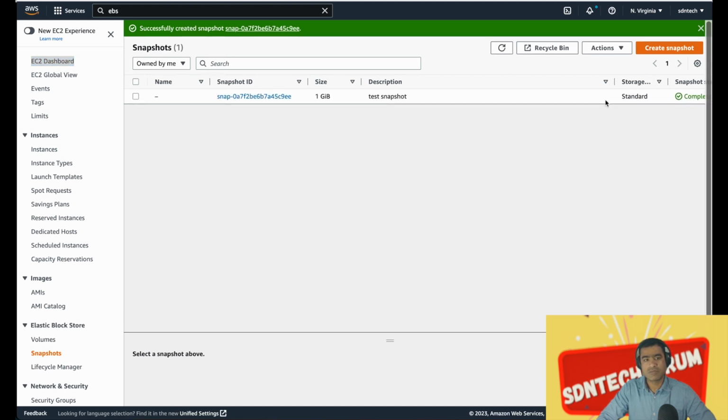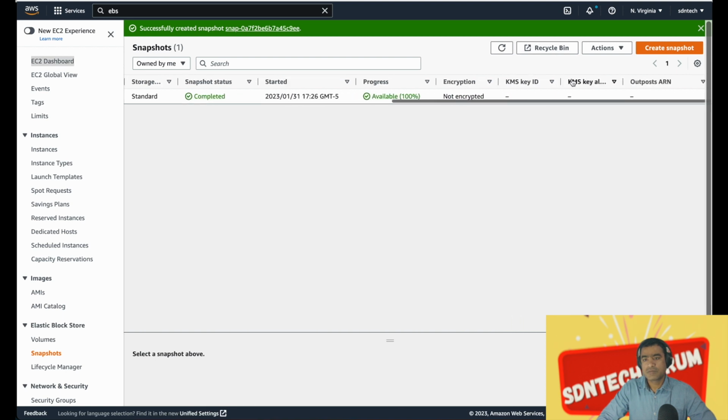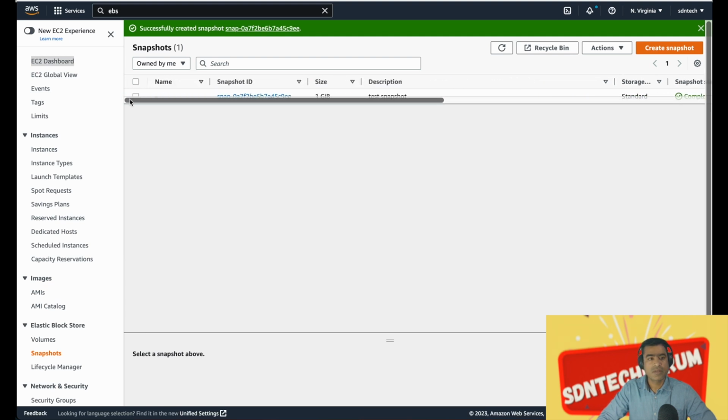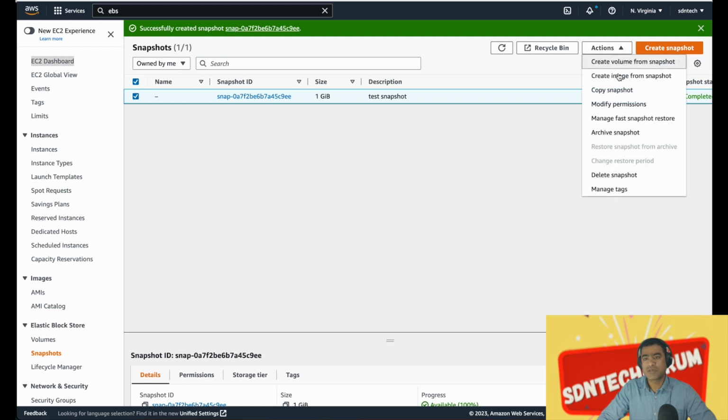As you can see, it is completed and it is available 100%. Everything looks the same. There is no encryption, hence no keys, etc. What can you do with a snapshot? You can come to Actions. You can create an image from the snapshot. You can create a volume from the snapshot. So if you lost your EBS for any reason, you can always look up the snapshot and recreate a volume from the snapshot. You can modify permission, or you can simply archive.